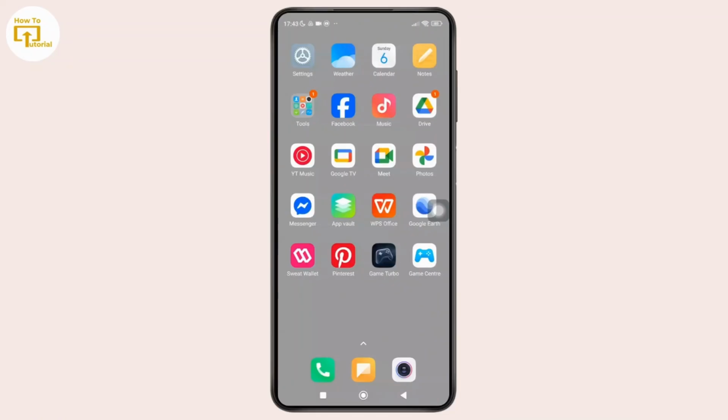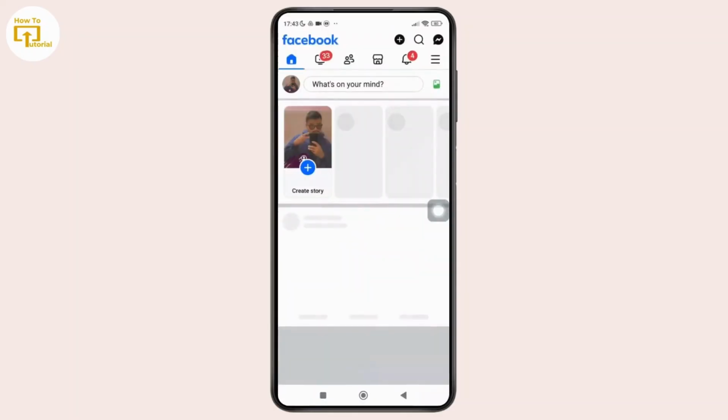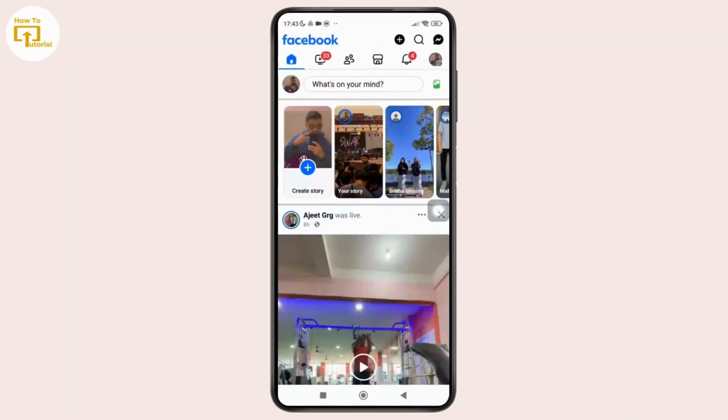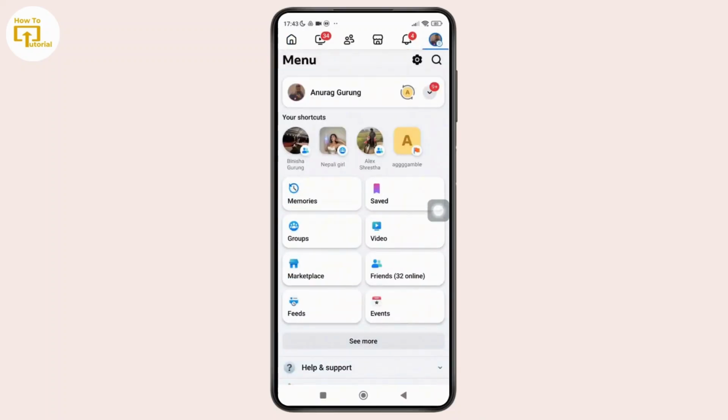First things first, open the Facebook app on your phone and make sure that you're logged into your account. Once you are inside the app, simply tap on the three dash icon shown in the top right corner of the screen. And once you are in your profile section, simply tap on the gear icon shown in the top right corner of the screen to access your settings.